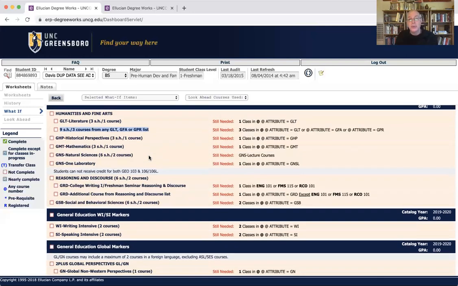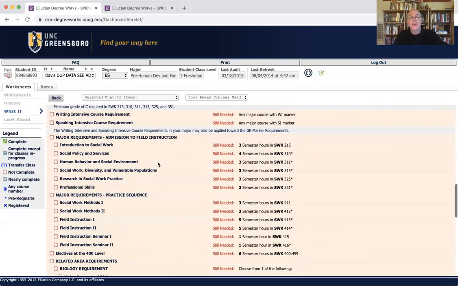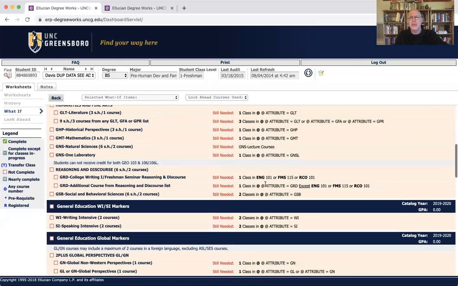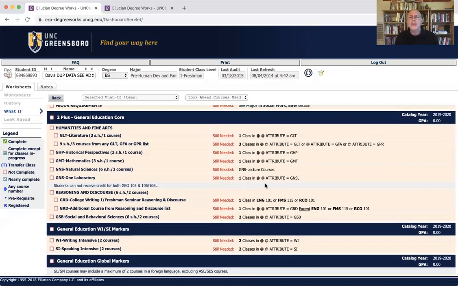And then a historical perspective, mathematics course. If you look here, general natural science course, you need 6 hours, 2 courses, one of which needs to be a lab course. So I'm going to scroll down a little bit, and if you look down here under the social work, you need a biology course. So you either need Biology 105, Biology 111, or Anthropology 253, which is anthropological biology, I think, which is a lab course. So we strongly encourage you, since you need the biology course, that one of your natural science courses be Bio 105. That's generally the course that most students take, and the Bio 105 lab. And then you'll need an additional natural science course later.